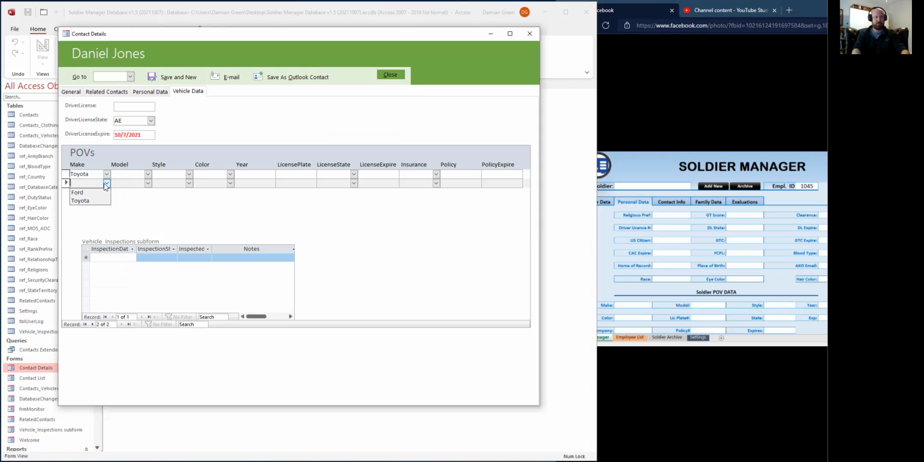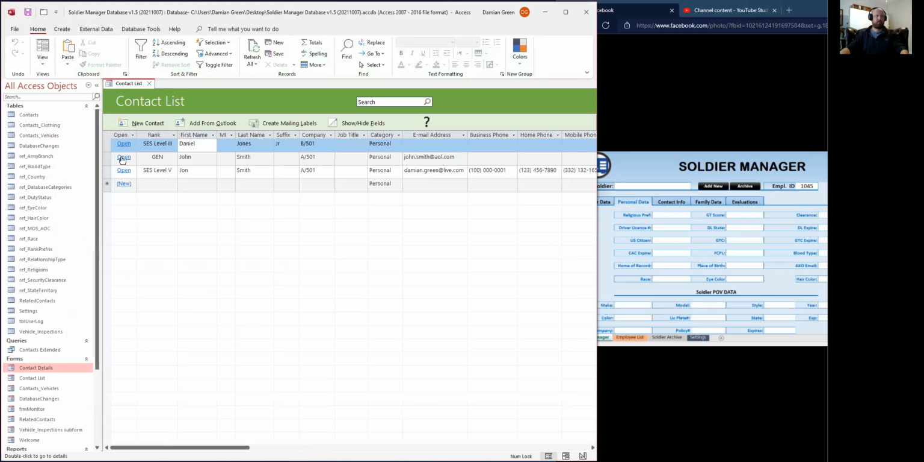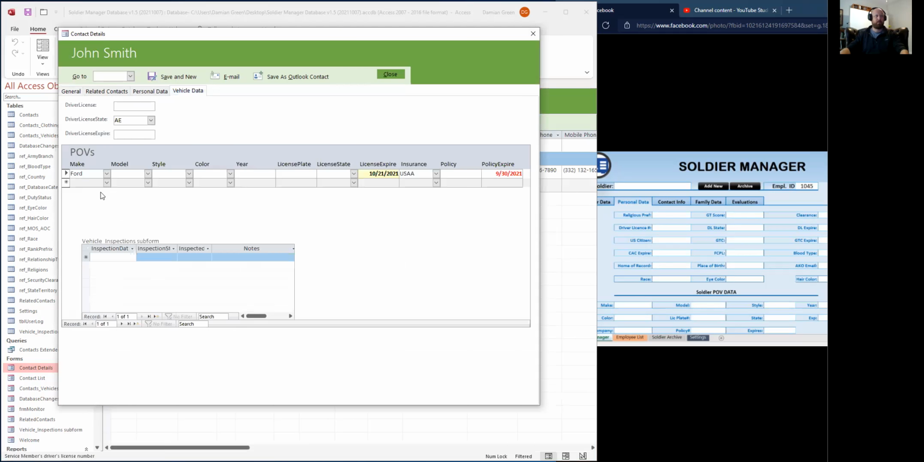So this lookup is looking for distinct make vehicles. So we can leverage a lookup value that already exists. Or if there was a new vehicle type that we wanted to track, we could add that in. And the next time that somebody comes back to the record of the next service member, we will be able to see the Kia show up in the list of options. So we've got makes, models, styles, colors, etc.